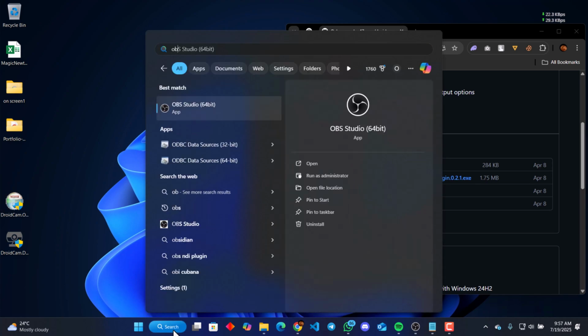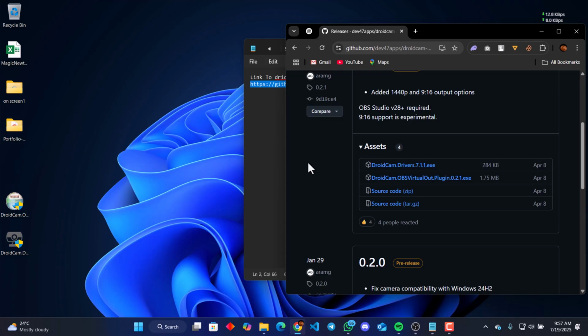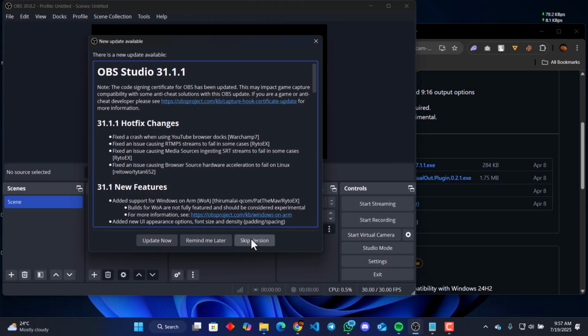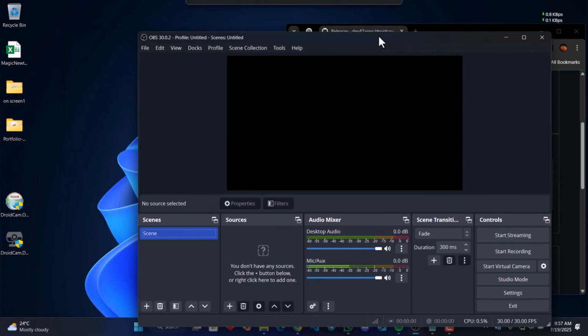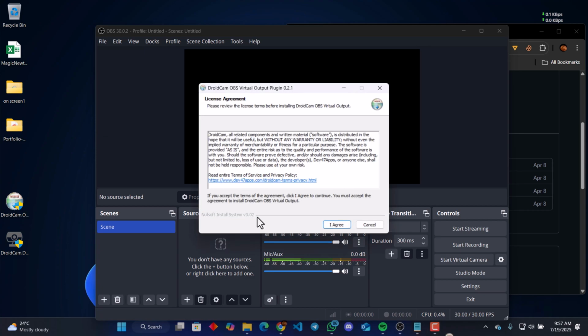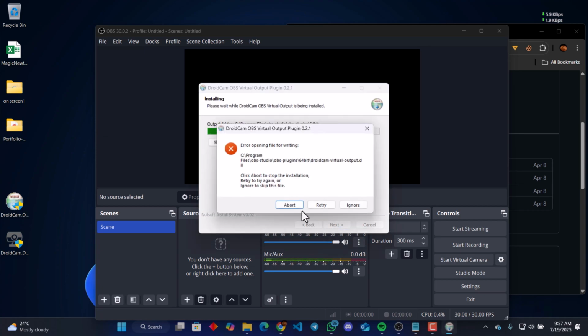So first, let's search OBS. Our OBS application is already installed. It's already installed on my device. So you should have it installed as well. I already have these two files installed, but if you want to install it, you need to click on it. Click agree, install. Why it's giving me this error is because I already have it installed.